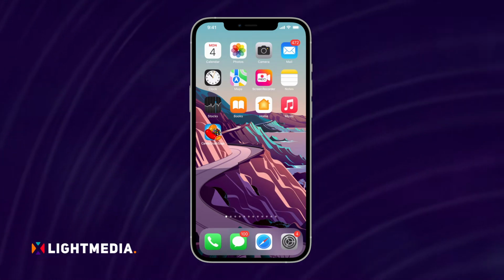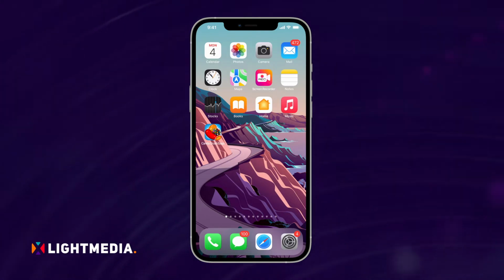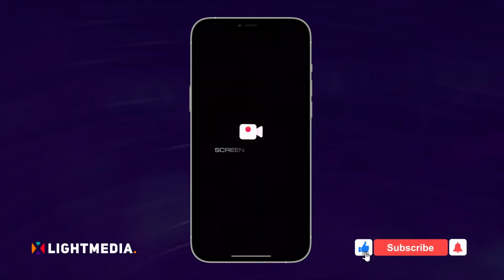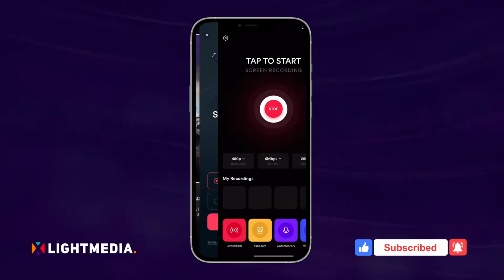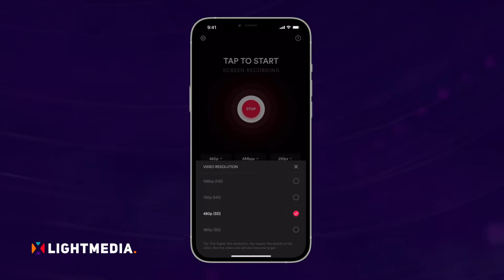Today, let's learn how to record your iPhone screen using the Screen Recorder app. First, install and open the Screen Recorder for iPhone app. From the main screen, you can choose the video resolution, bit rate, and frame rate per second.